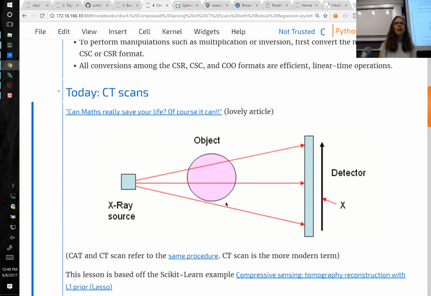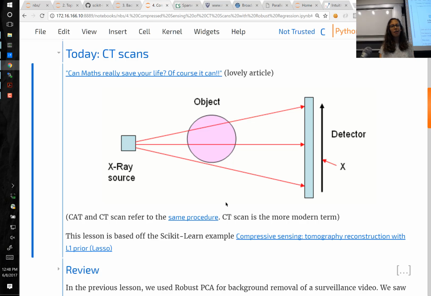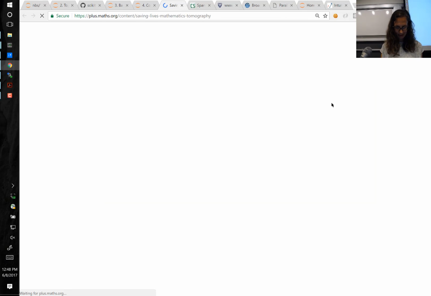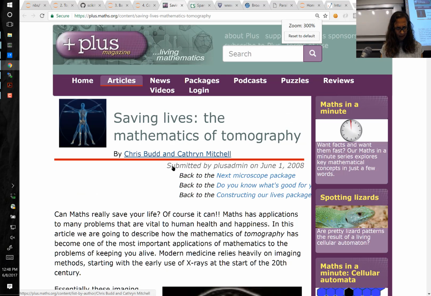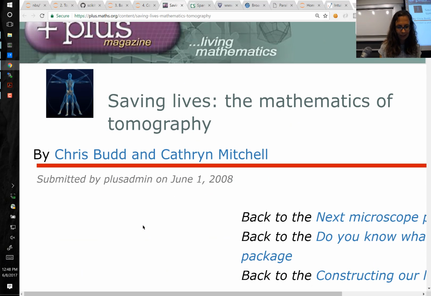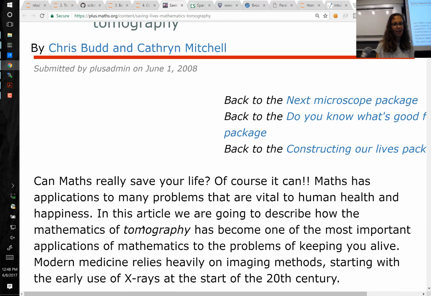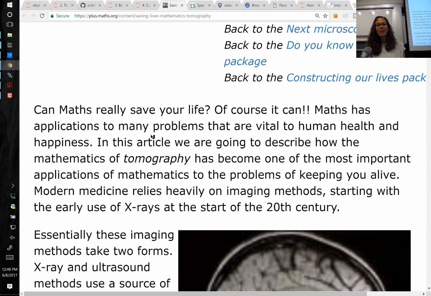But yeah, now I wanted to kind of start our next application, which is CT scans. And I found this article that I thought was really nice. And it starts with, let me pull it up, Saving Lives, the Mathematics of Tomography. There it goes. And it starts with a quote, "Can maths really save your life? Of course it can." And this is written in a pretty accessible way.